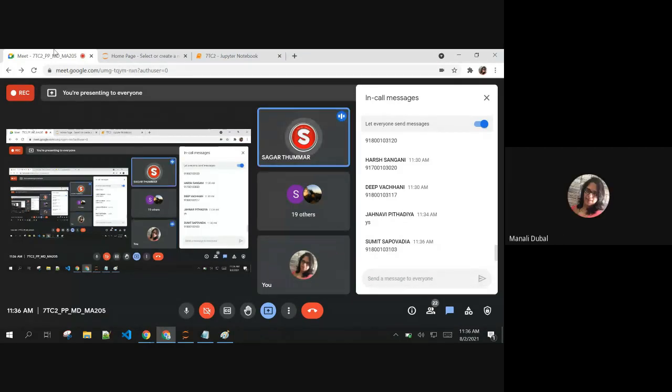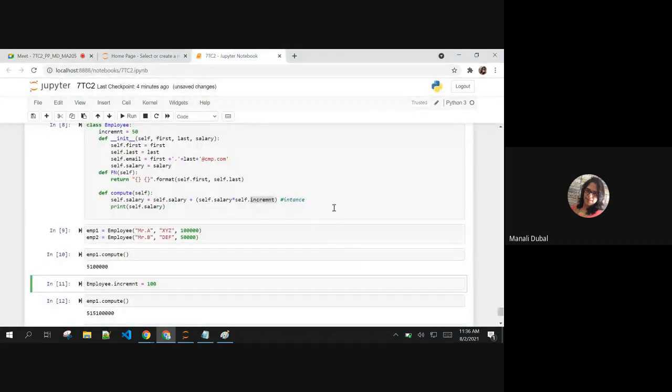Ma'am, go to the Jupyter. Yes, yes. Instead of Employee, just write emp1.increment. In this line, yes. Okay, it will work.